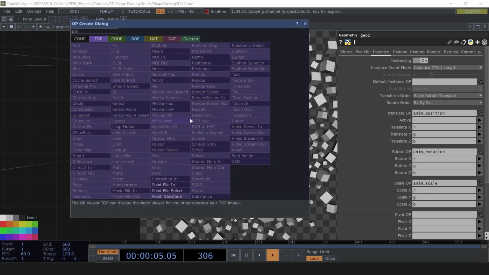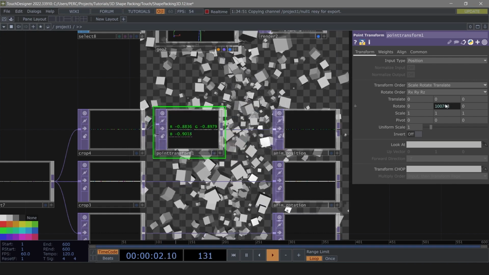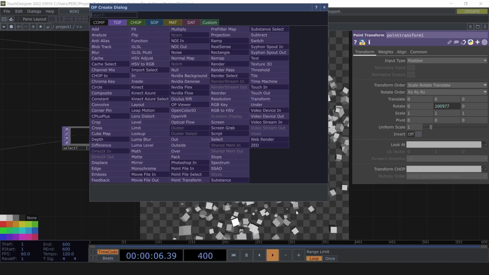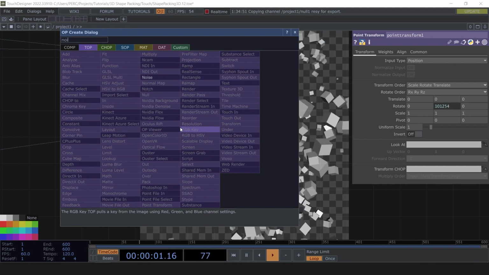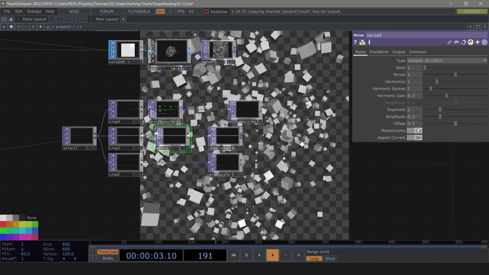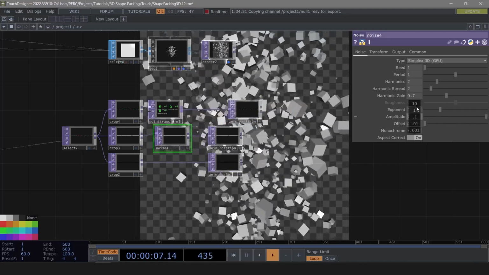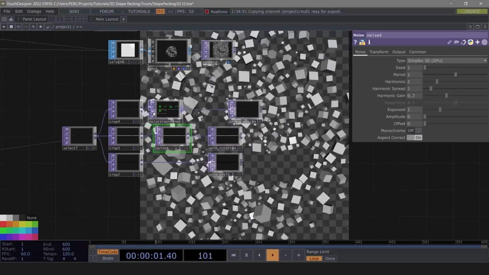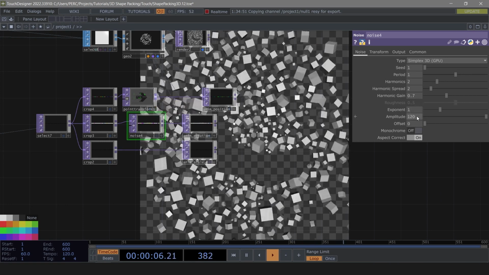Right? We can add a point transform here and animate it using ABS time frame. Moving it around like that. We can have maybe here noise to the rotation. All this like that. And when it's 0, it's actually gonna show the actual shape.